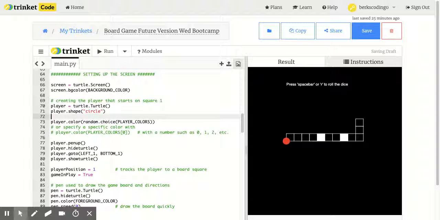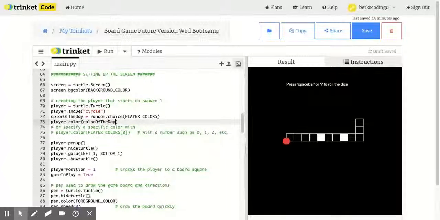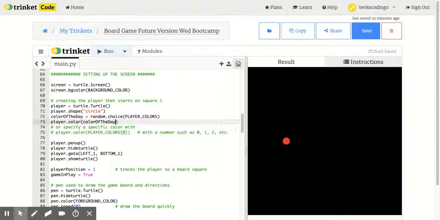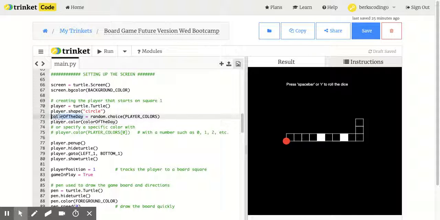I could do something like this. Color of the day equals random.choice(player_colors). I could have done this, and then instead of random.choice(player_colors), I could have used the variable name that I just invented a second ago, color of the day. So this still works. Arguably, I'm wasting memory because I created a variable that I didn't need.